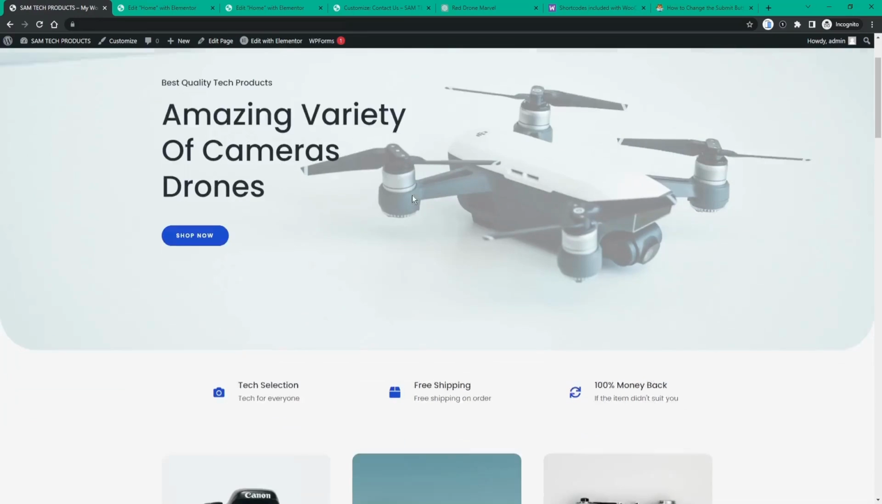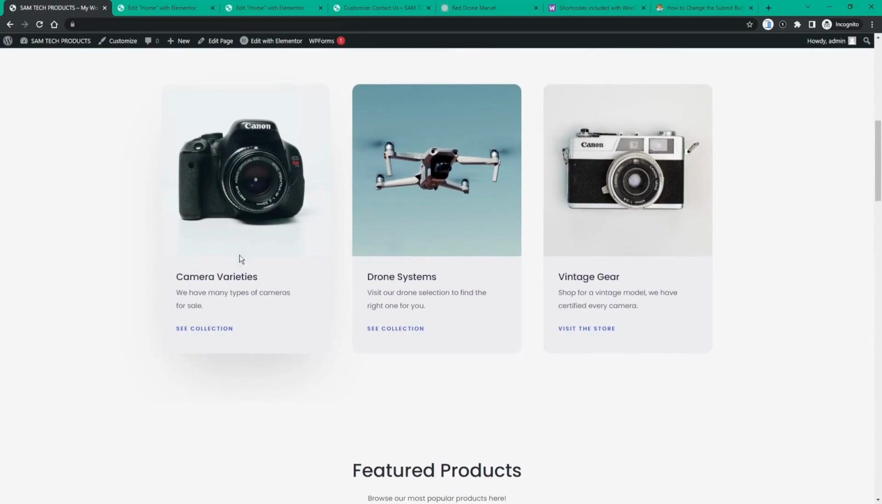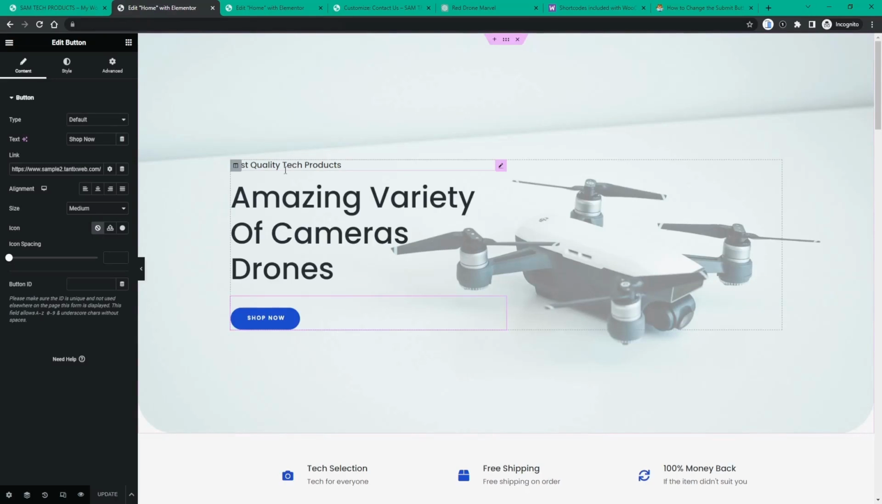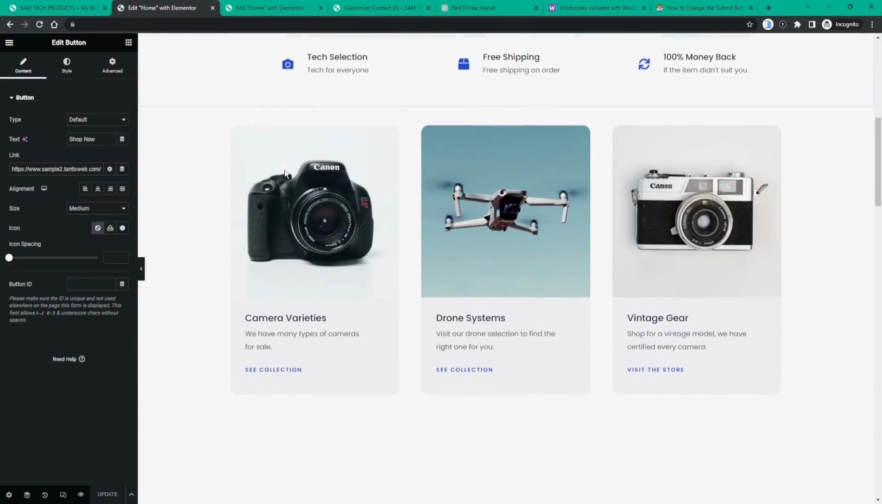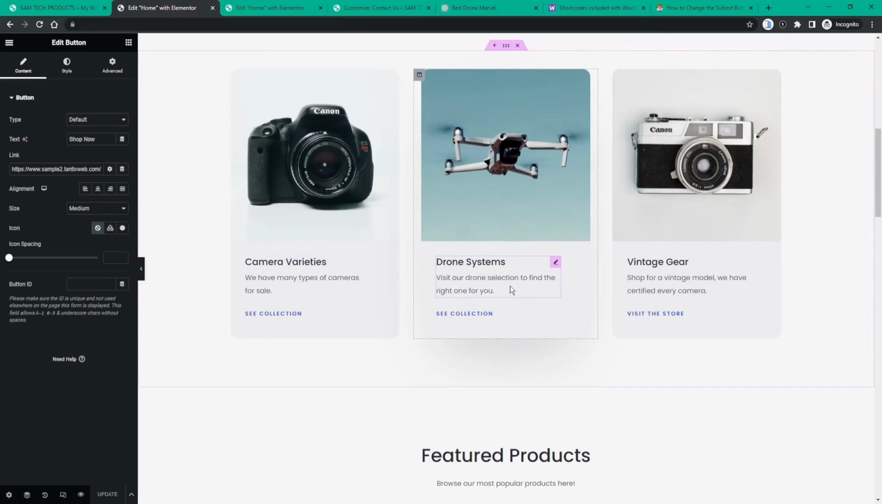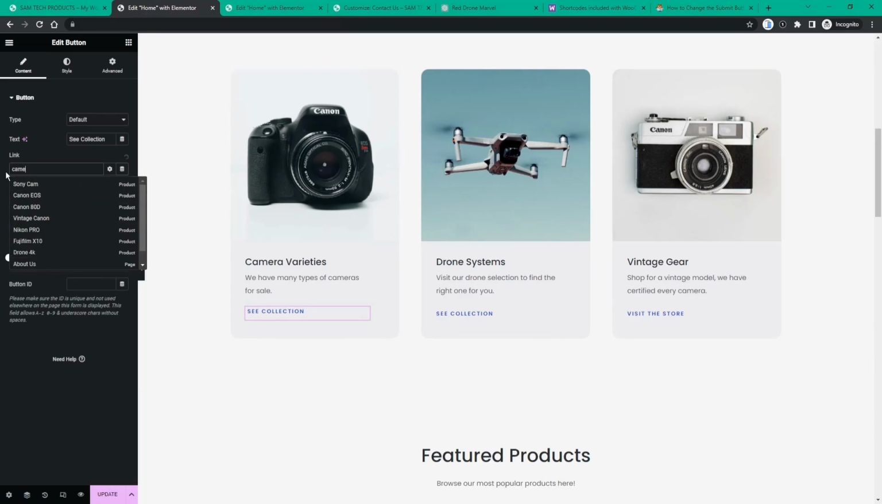Now we have to do the same for all the other buttons. For example, this text over here is not going to bring us to anywhere. So let's go back to Elementor. And camera varieties, drone varieties, vintage gear. Let's say we click on this edit button, and here I'm going to start typing cameras. Okay, so here we're going to have to do something a little more tricky.